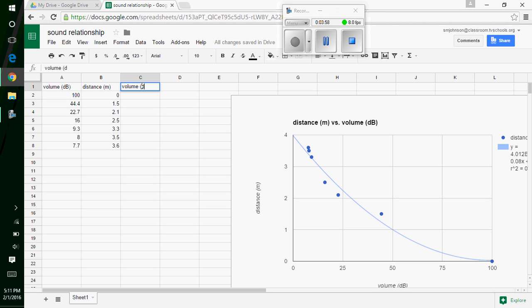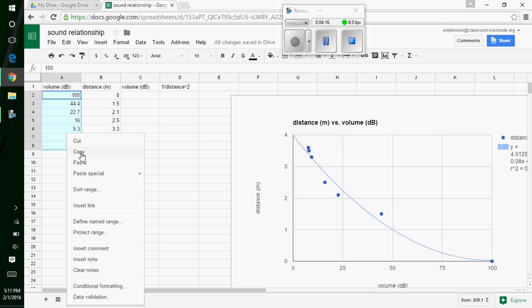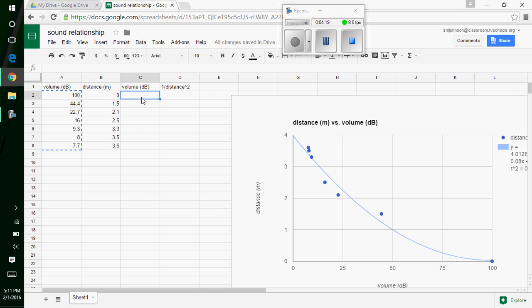So I've got my volume in terms of decibels. This time I'm going to do 1 divided by the distance squared, and let's plot this and see what it looks like. I've got my volume data, so I'm going to copy and paste that over. I'm going to say this equals, so I can put it in a formula, 1 divided by, and then I want my distance, and then use the caret key to square that.